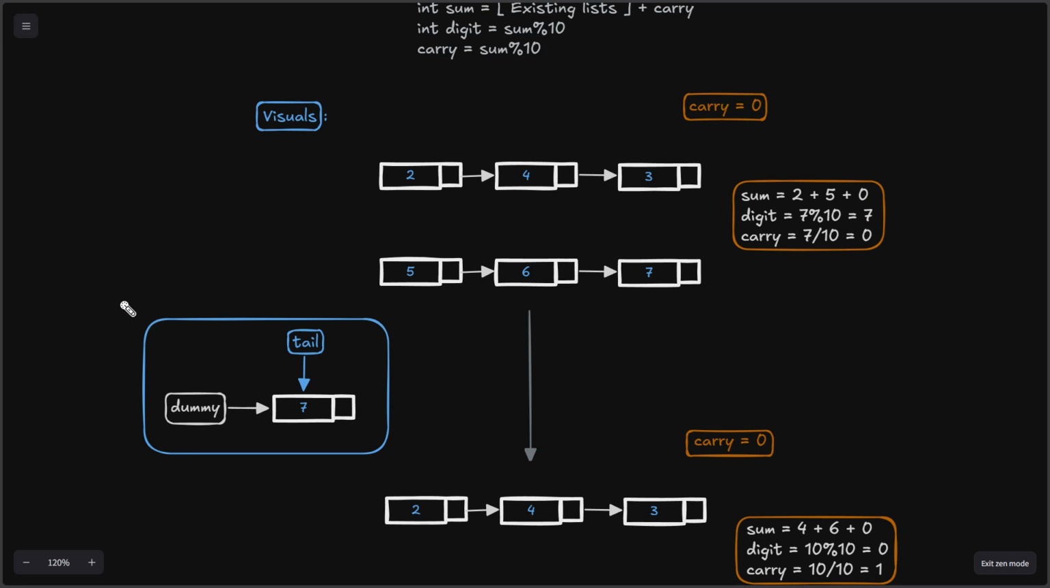To store a new linked list, what we're going to do is create a dummy variable and introduce a tail, and we're going to create this new node and point it through dummy so that in the end we can return this whole list. So we have the digit inside this new node and we have carry as 0.